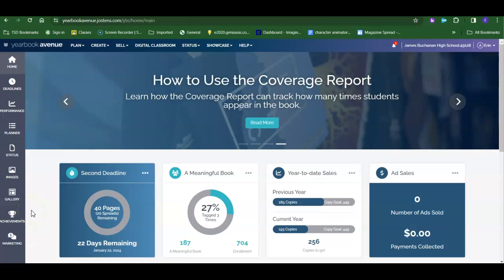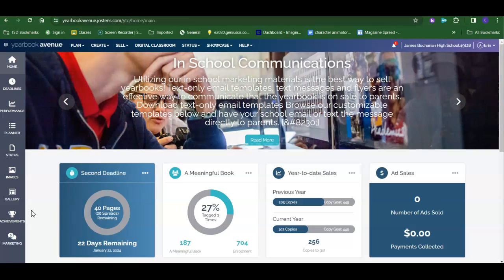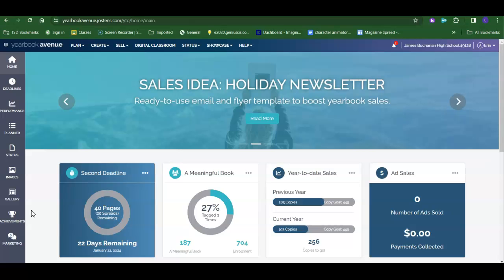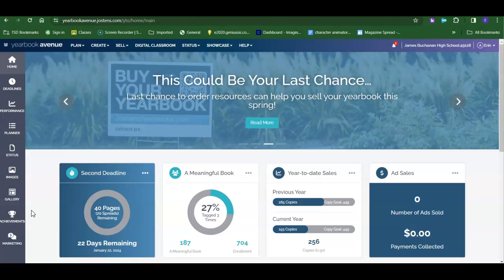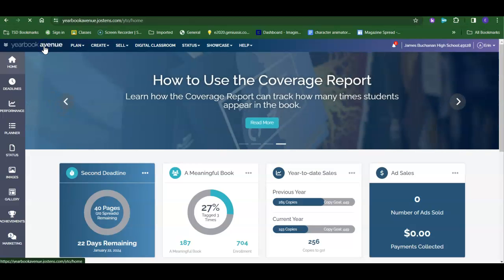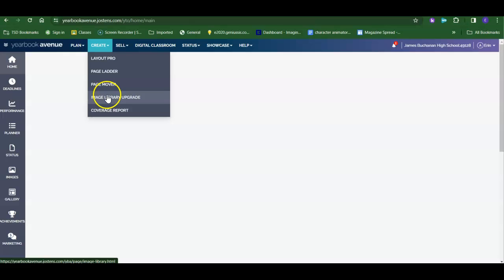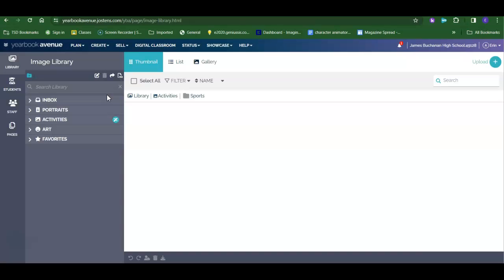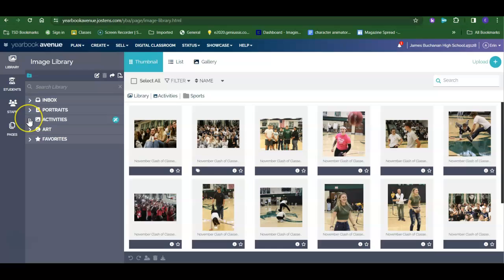In our divider, we need one large image to be our dominant image, and then probably a minimum of 5 images, and maybe a max of like 10, because sometimes having extra is a good thing. With the sports, we want to specifically concentrate on having each sport represented at least once. So I'm in Yearbook Avenue, and I'm going to go to the image library. And I'm just going to go through the sports that we have in my head.